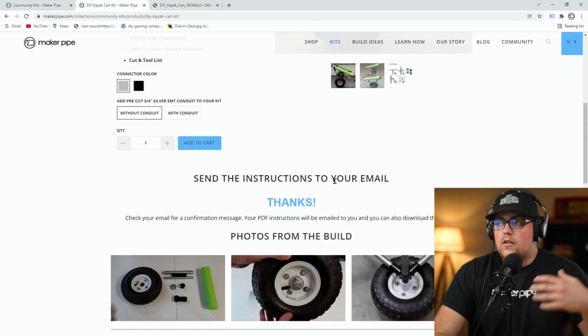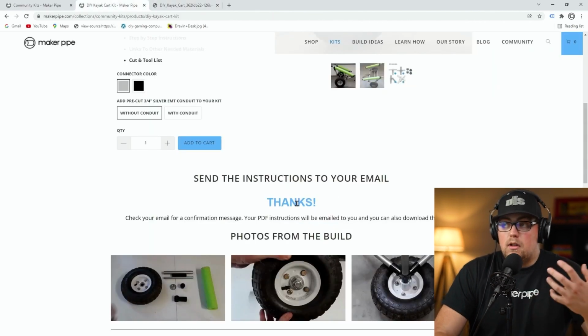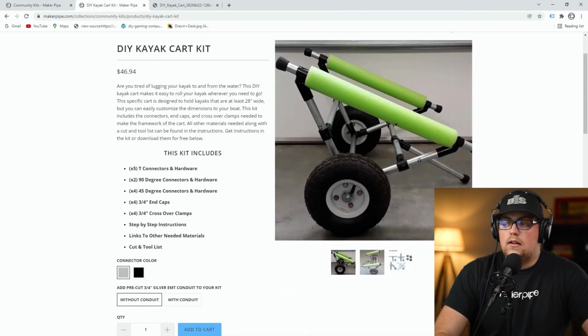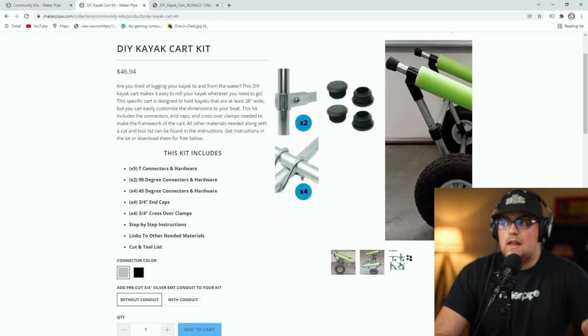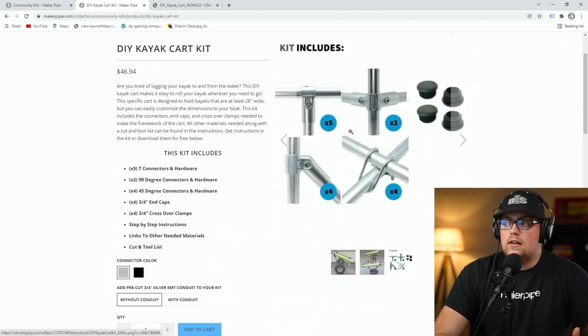So that's what the instructions are. They're totally free. You can download them if you want to build them. And we've tried to make it as easy as possible if you want to get the connectors and accessories. So right now, this kayak cart, if you want to build it and you want this kit, the kit comes with the accessories and the connectors that we have available already on the site.